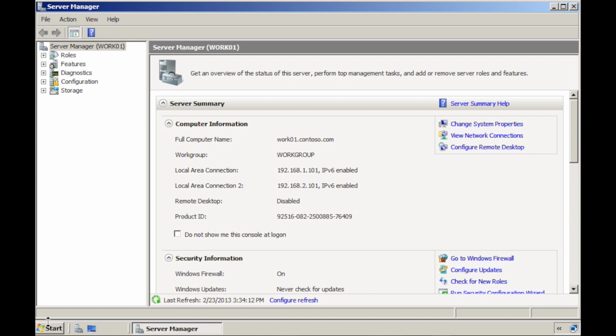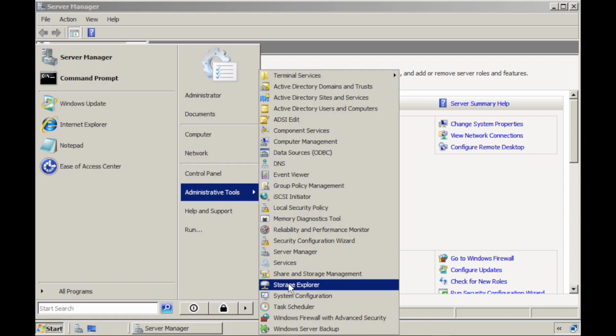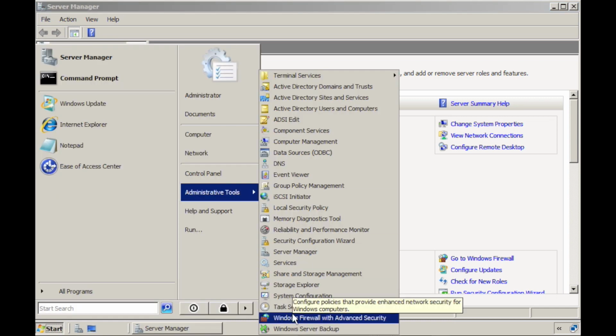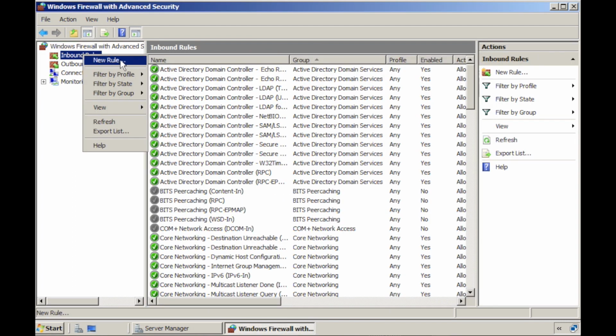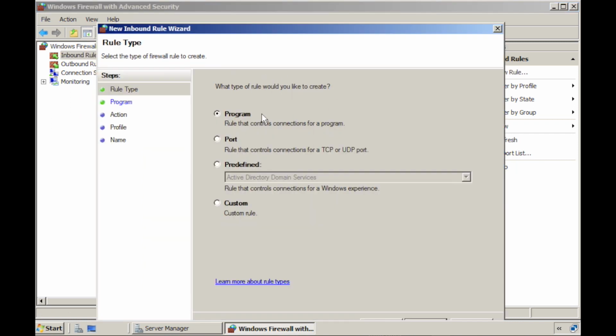Okay, next we are going to do some configuring with the Windows Firewall. So go ahead and click on Administrative Tools, Windows Firewall, right-click Inbound Rules, select New Rule. Now there are different types of rules you can create. One that pertains to a particular program traveling across the network, one that relates to a specific port being used on the network, some predefined rules here, and custom rule. We are going to be creating a custom rule.